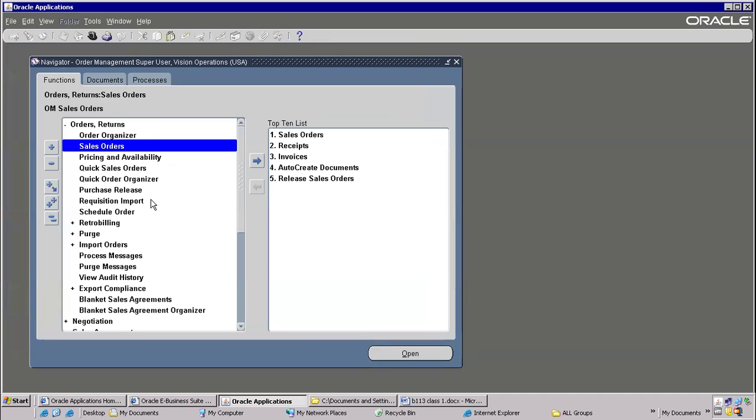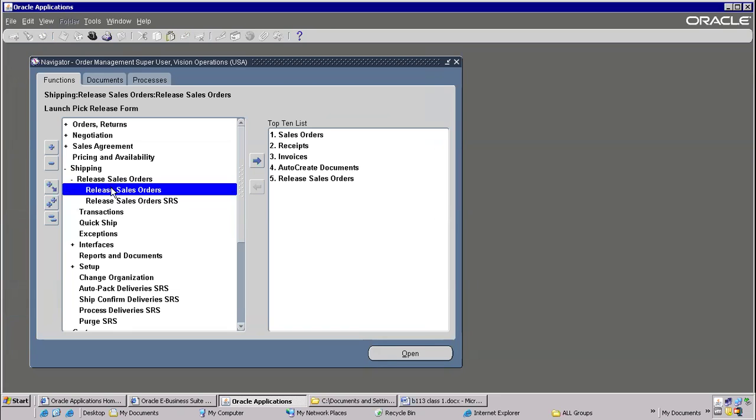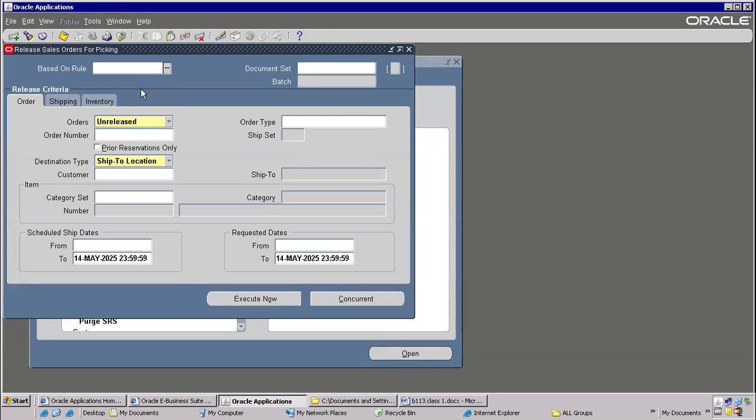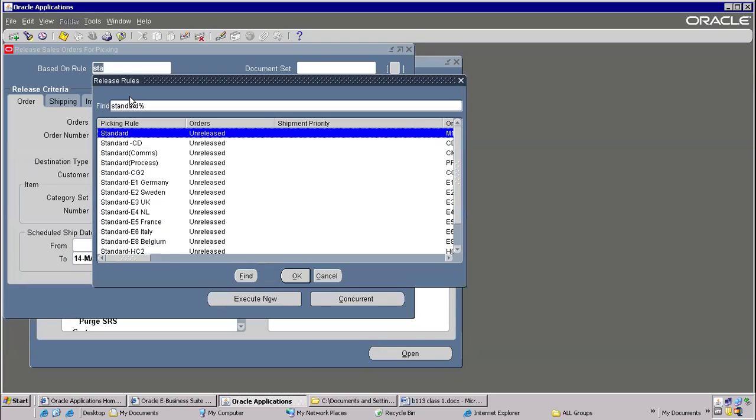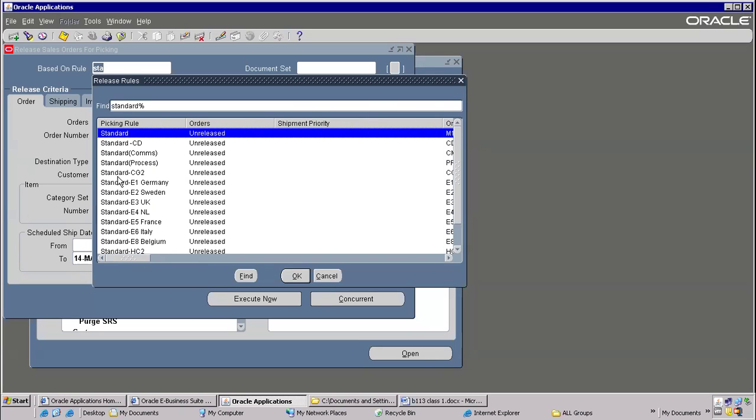You can go to shipping, release sales order. Here I told you one option, correct, standard. Why am I selecting standard? That is also a question here, right? So standard is, you are picking goods from warehouse M1 here. That's why I took standard.